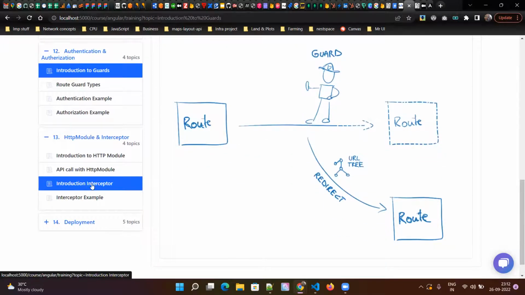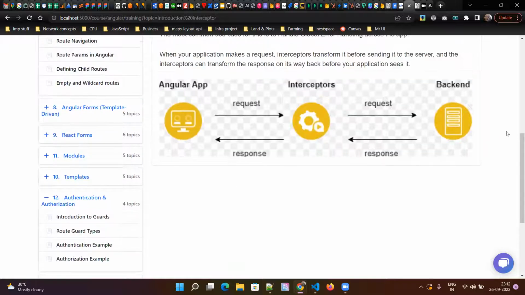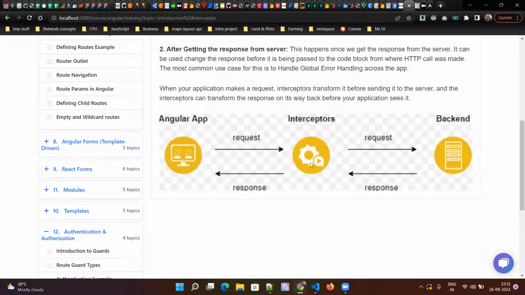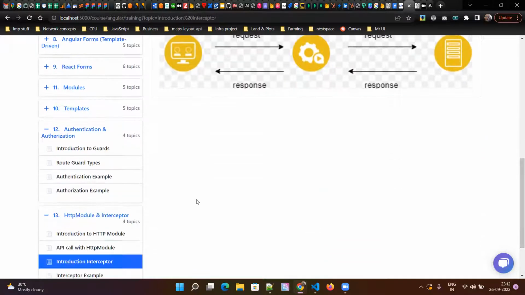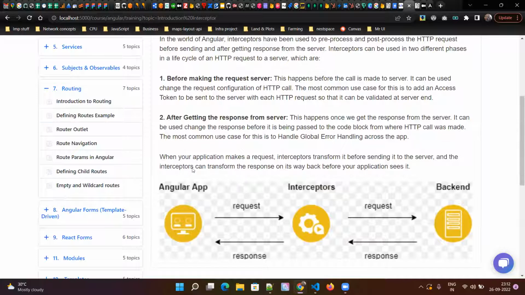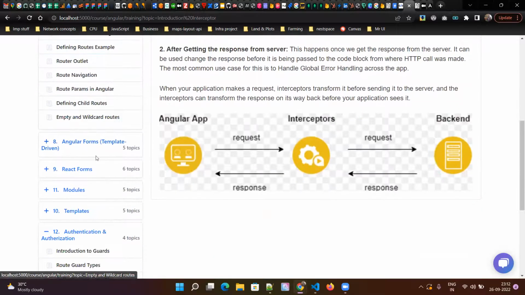But this is entirely different. Interceptors are basically while making backend calls, you intercept that request and do some operation on it. So both are entirely different. There is no relation between these two. Or there will be slight relation in some cases. Only in some cases.